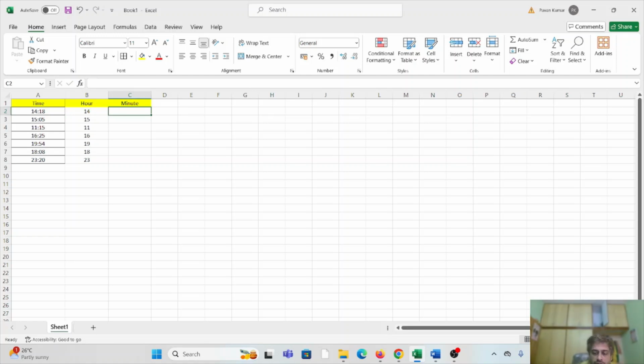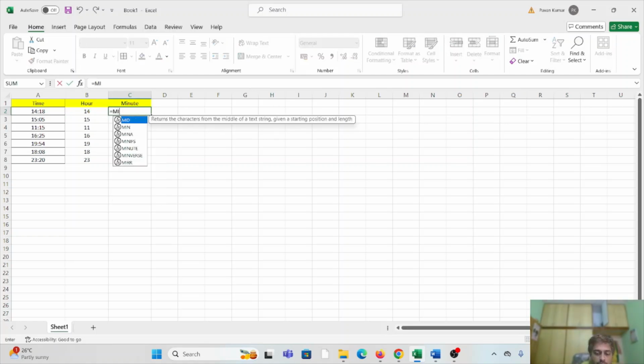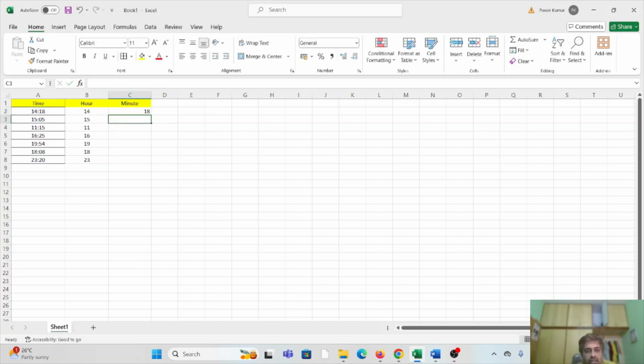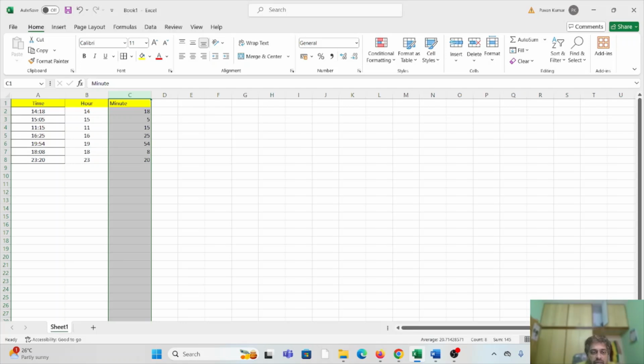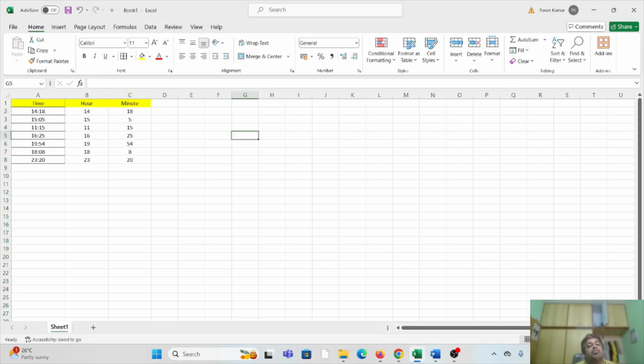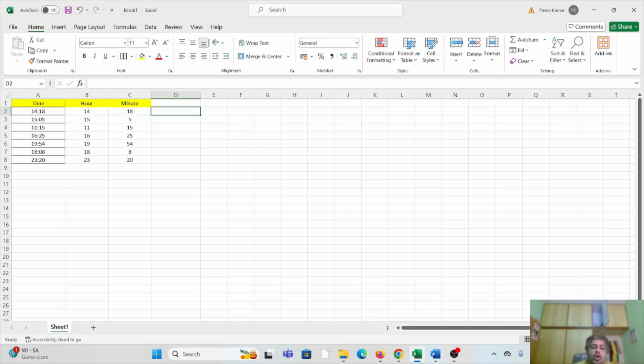For that, what you can do is type equals MINUTE, open the bracket, select this particular time, then close the bracket. So here you can see the minute is separated from this particular time. Similarly, you can drag it down as far as you want, and all the minutes have been separated from that time. And suppose you want the second, you can do that as well.